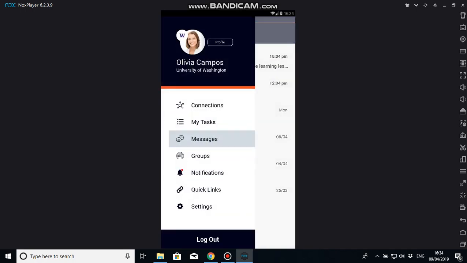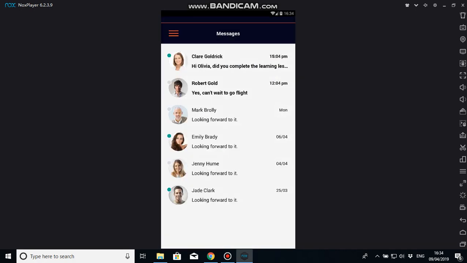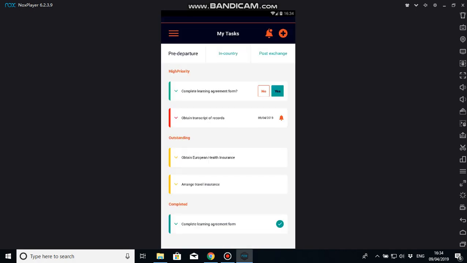The task then looks like this. So pre-departure tasks, they sit here, completed, outstanding, high priority ones at the top, ones that have overrun. Students click yes to indicate it's done, and then it'll sit on a completed list at the bottom here.